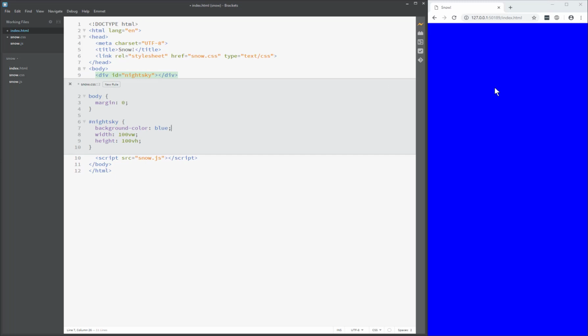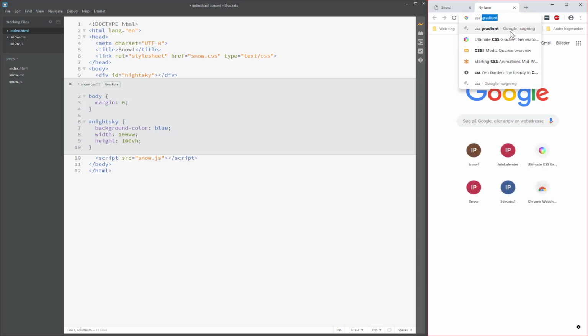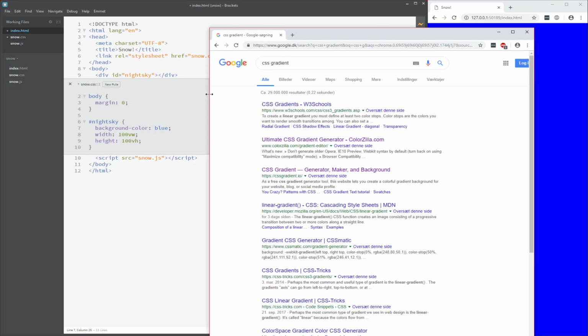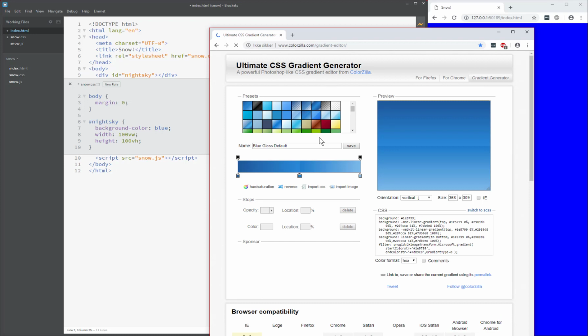I don't really want it to be blue. I want it to be a gradient from almost black to a bit lighter blue. So how do I create a gradient? Well, I don't know, but I do know where to ask on the internet. CSS gradient. And remember, it's always the second result that's the best, an ultimate CSS gradient generator. It almost does what we want, except for this line in between, but I can take these and drag them away.